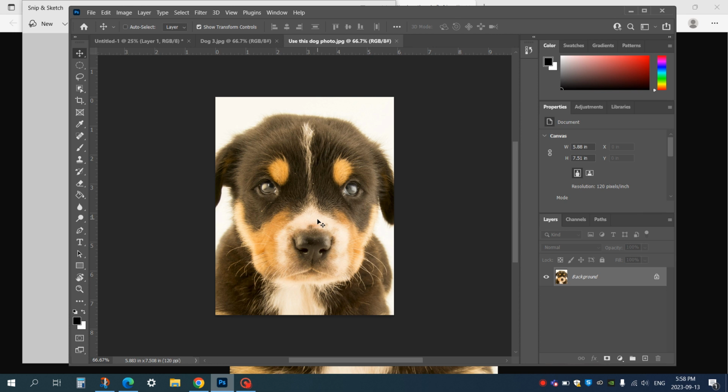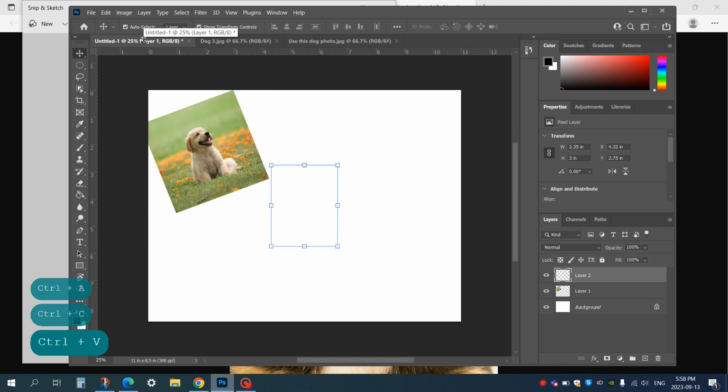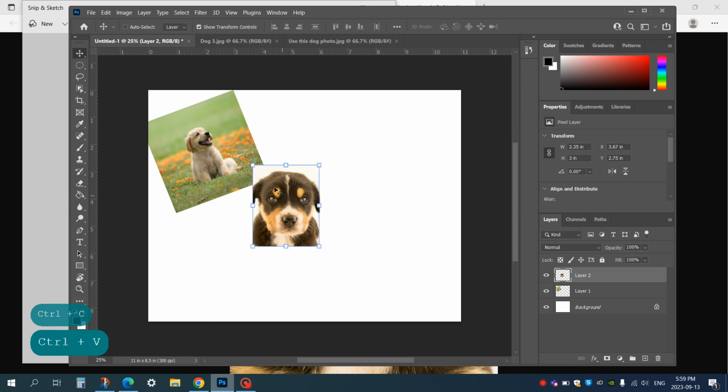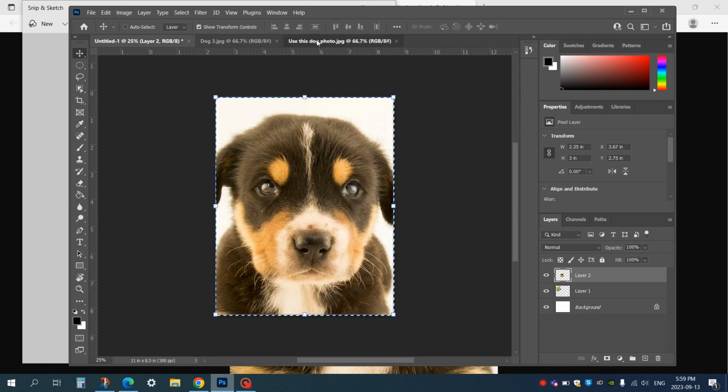Control A will select all of that image, Control C will copy it, and Control V will paste it. So Control A, Control C, and Control V. At this point, however, I'd like to be able to get rid of this white background. I want to just have the dog. I prefer not to have the background image there. So I'm going to show you how to do that quite simply.